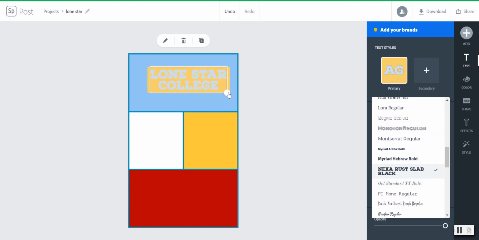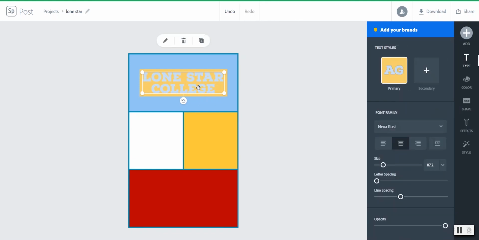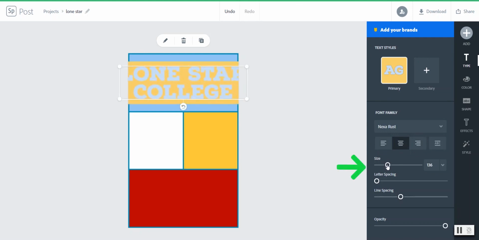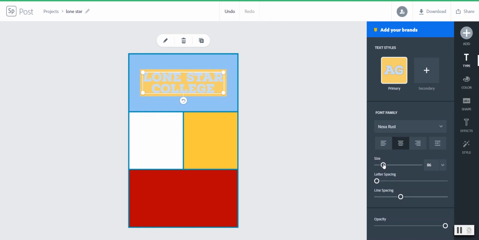I like that. I kind of want Lone Star on the same line, so I'm going to drag this over here a little bit, recenter, cool. I can change the alignment if I don't want that centered. I can also change the size here, which is great for making small little changes. I can change the letter spacing. I think I like how it is naturally. And I can also make it more or less transparent with the border.